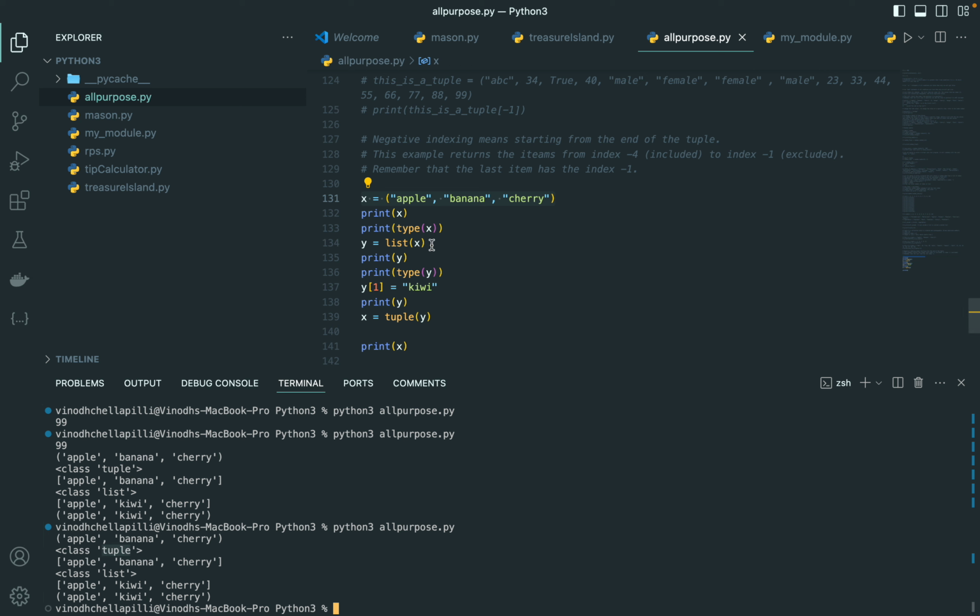Okay, so you printed x, which means you got the values apple, banana, cherry. Then you printed what data type it is, and it says tuple. Make sense? Then what you did is you converted it: you use a thing called list, and you pass the same tuple variable x, then you store it into a variable called y. Then what does it do?